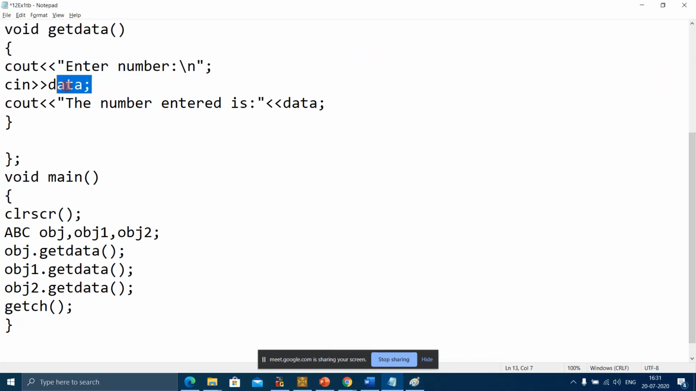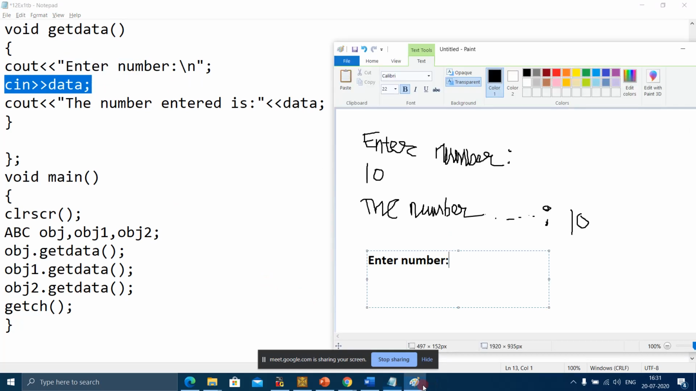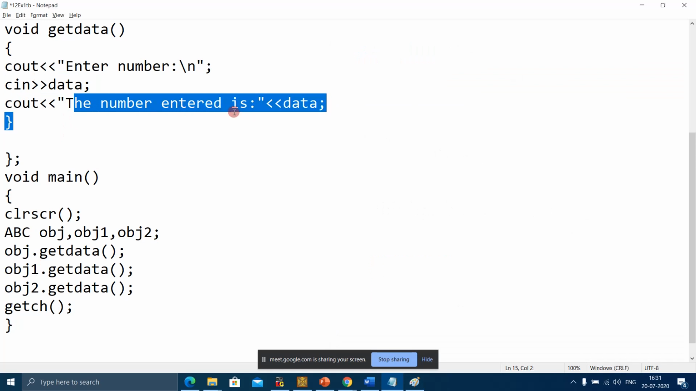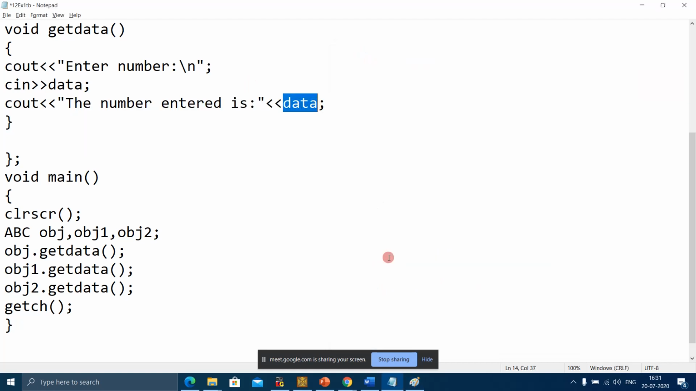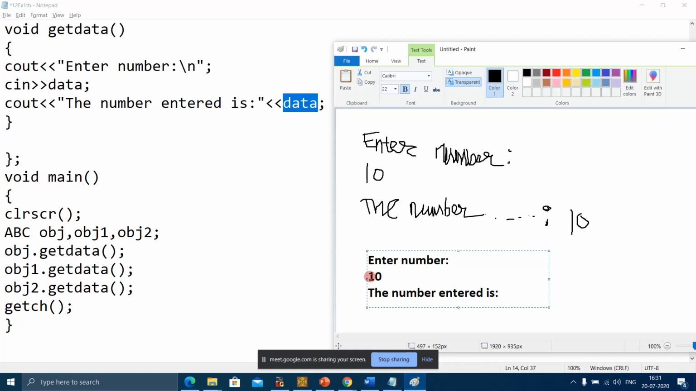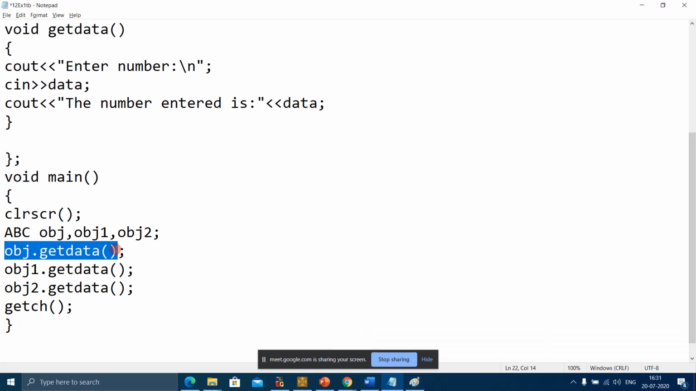Then it will take input for the variable data. The input will be, for example, I'm taking 10. And cout is going to print "The number entered is:" followed by the value of the variable data. So the input which I had taken for data is going to be the value, which is 10. Got it?